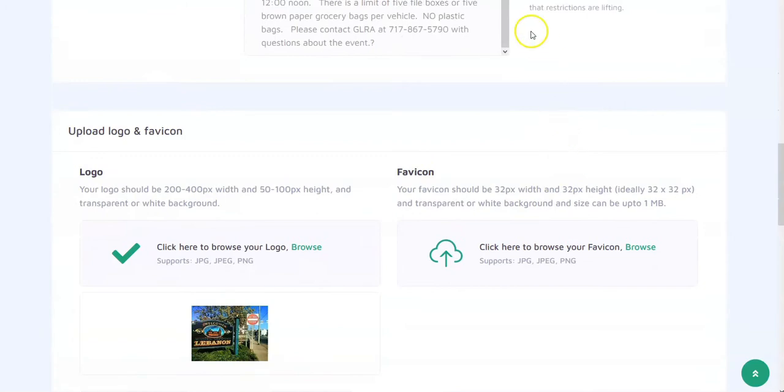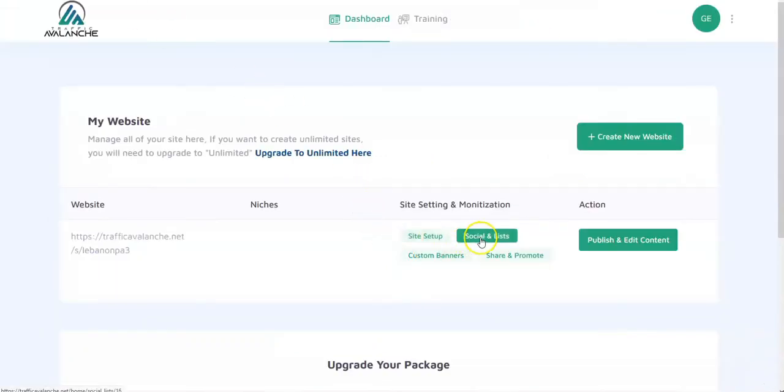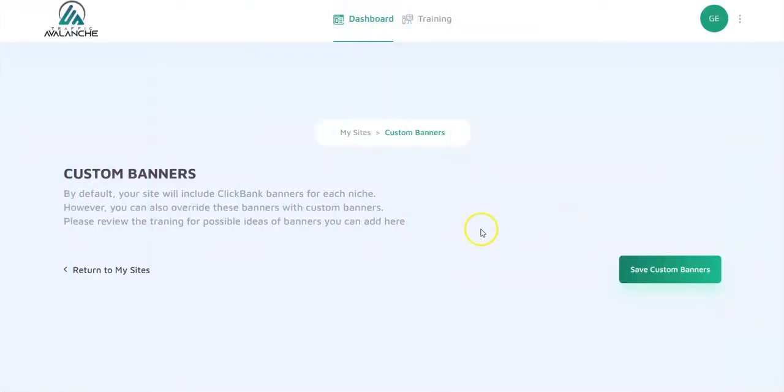Next, I'm going to go back to where we were, and there's a place you can set up custom banners. I also showed you the bot training that you can use to promote it too. But the custom banners, I haven't done anything with that yet. But you can set up custom banners for your site.